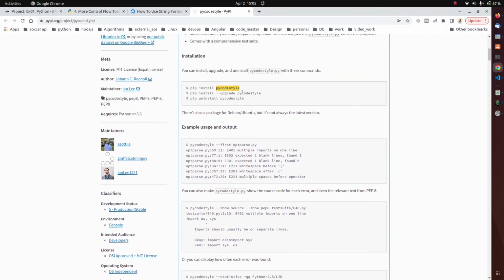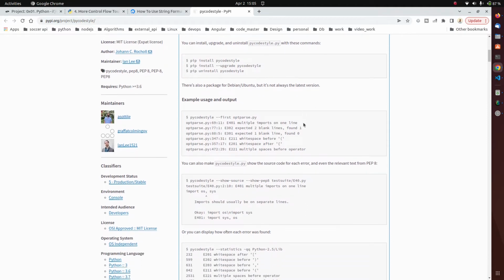So there are some important commands. This is the command to install the Python code style. However, we already have it in our system. On my local system, I did not install the Python code style, it's already installed for me. And I also checked our cloud server, it's already installed.